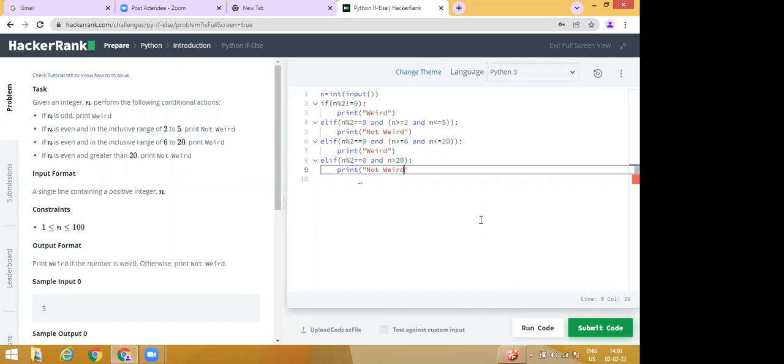Okay, this is the program. First, we have to accept the n value from the user. First condition: if the n value is odd, we have to print Weird. If the n value is even and in the range of 2 to 5, we have to print Not Weird. If n is even in the range of 6 to 20, we have to print Weird. If n is greater than 20 and even, we have to print Not Weird.